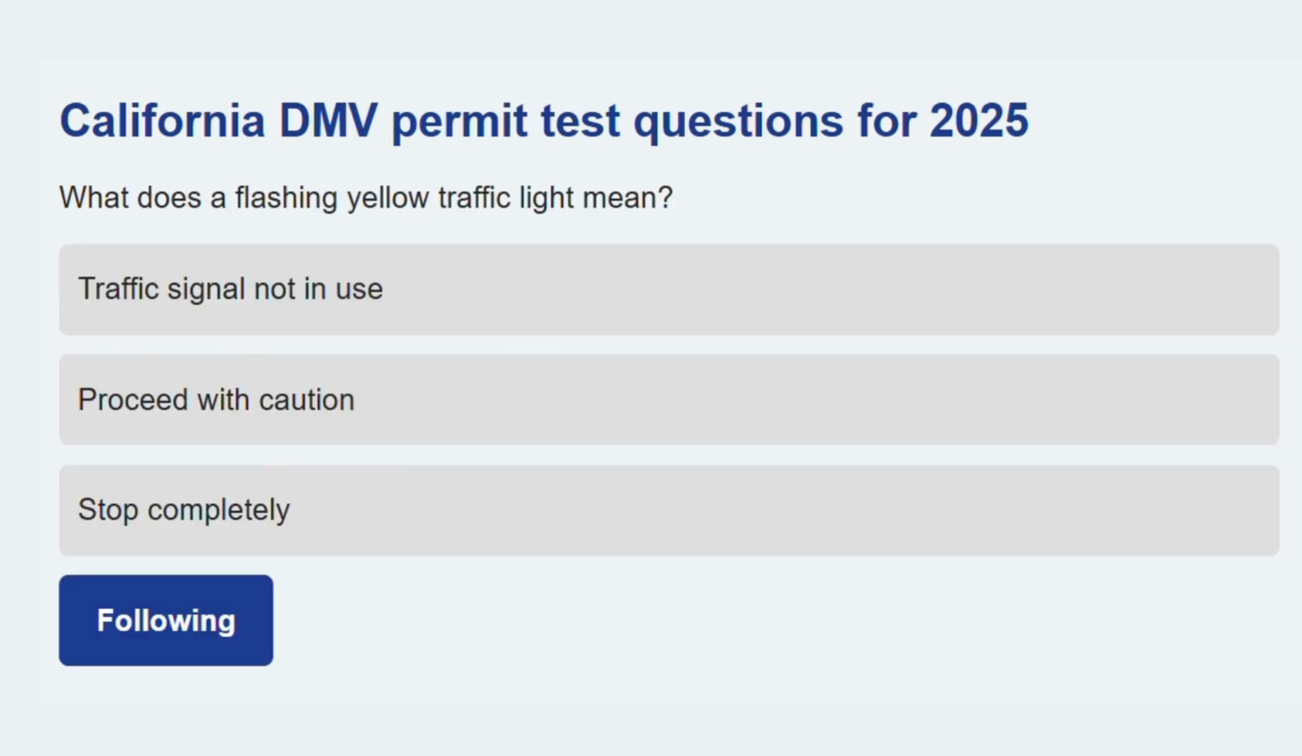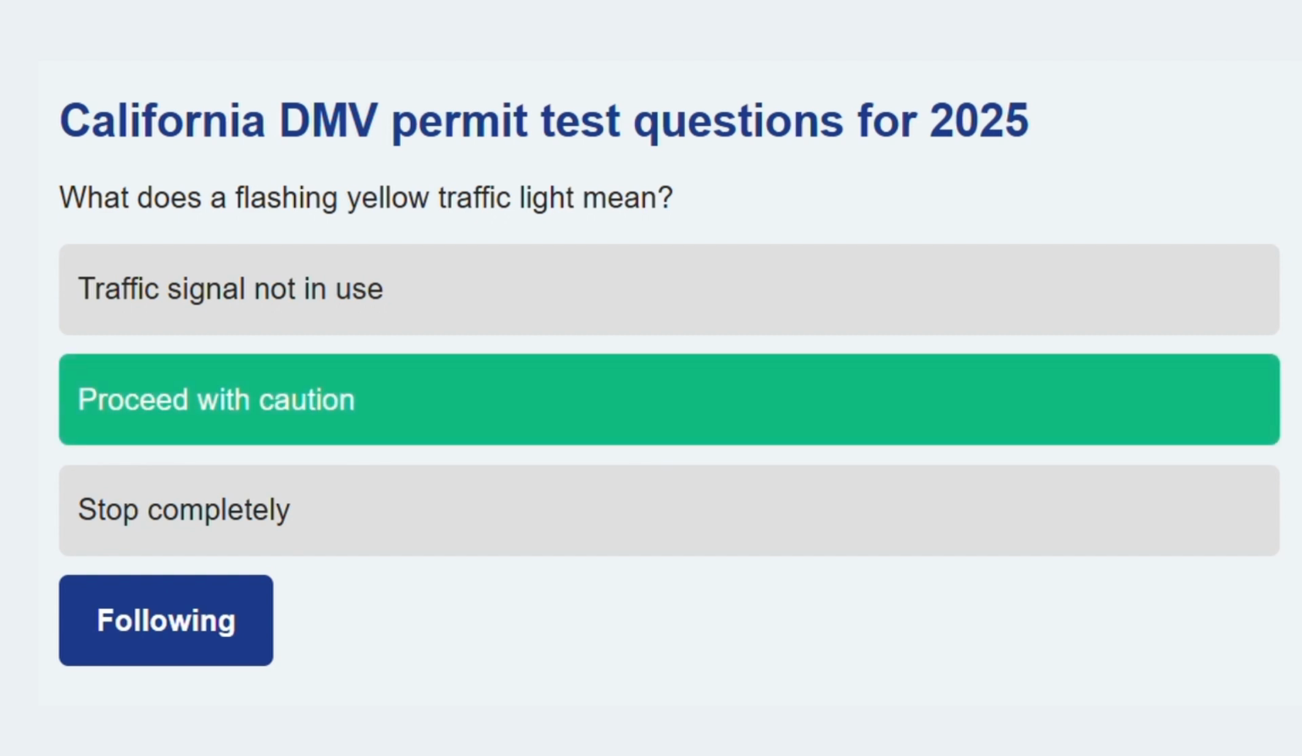Next question. What does a flashing yellow traffic light mean? Proceed with caution. It's a warning to slow down and be aware of potential hazards in the intersection.